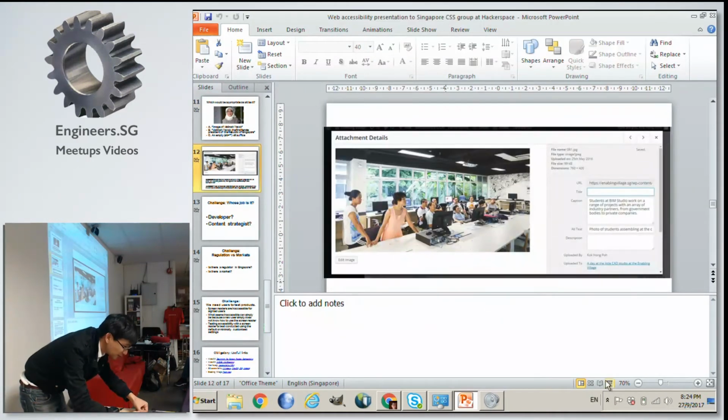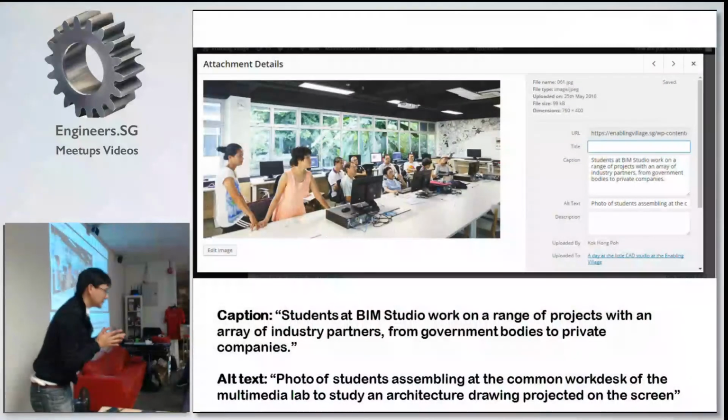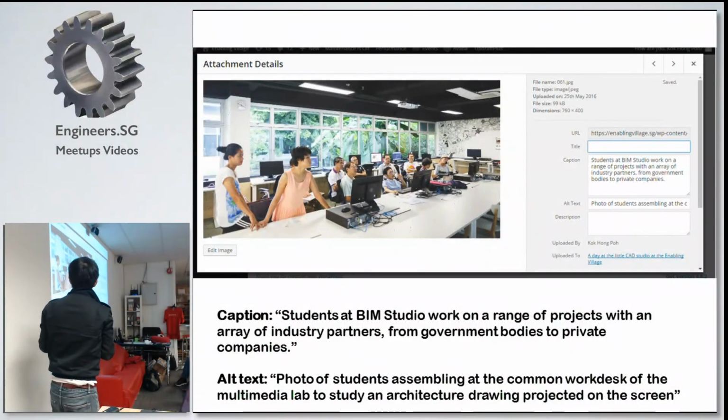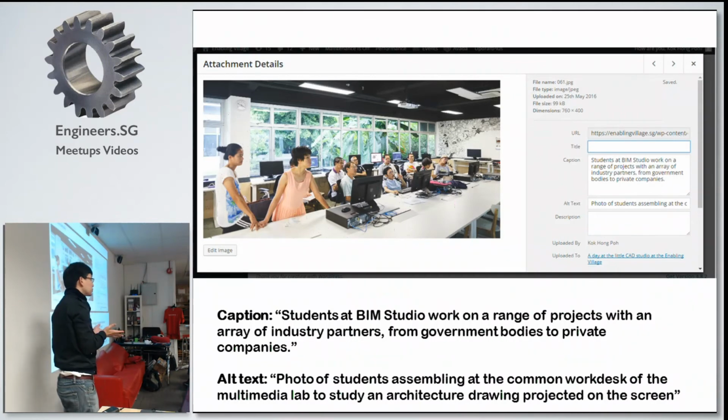So I'll show you a piece of work from my website. This is a picture from our multimedia lab. So this group, they are from the BIM Studios. BIM Studios is basically a group of people with mostly physical disabilities. They are employed there as draftsmen. So they use AutoCAD to do architectural drawings and stuff like that. So this is part of their training. So we did a story on that.